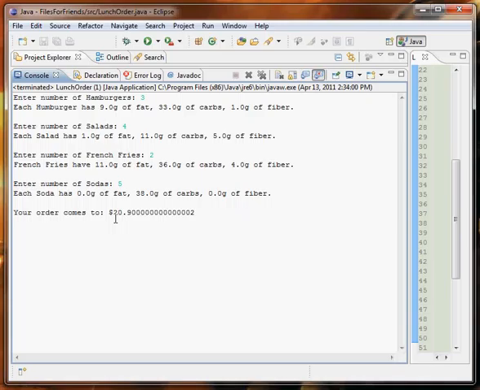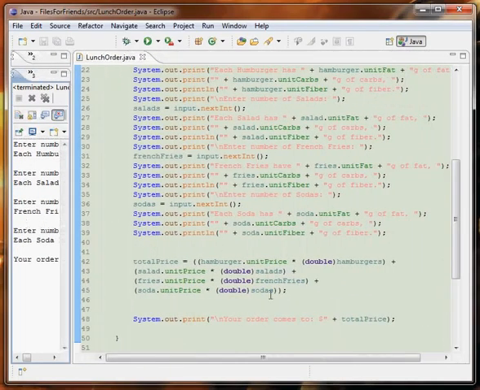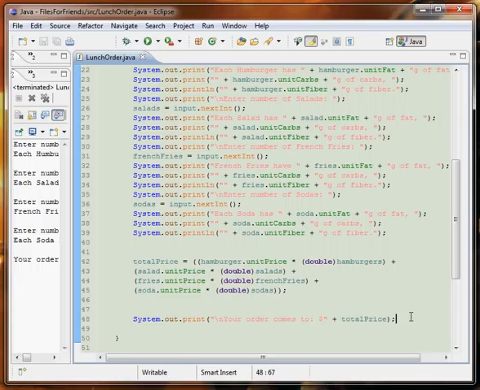Okay, now our order comes up to 20.9, and then all these decimals. It's obviously not how we want it to turn out. We want it to stop here at the 0.90. So we need to include a little bit of formatted text in order to get rid of that. And in order to do that, right under this System.out.print, we're going to get rid of total price here, just like that.